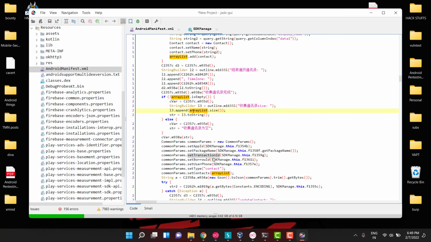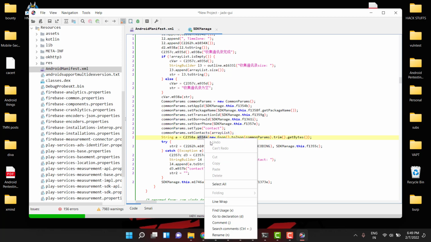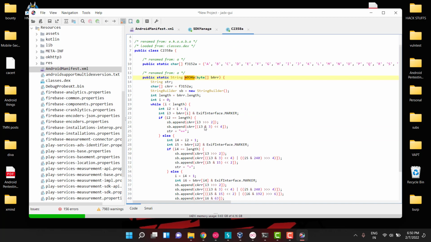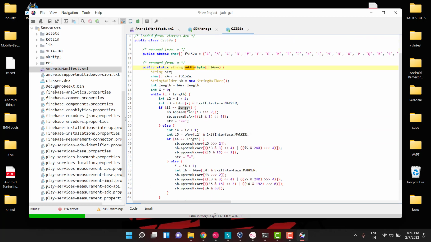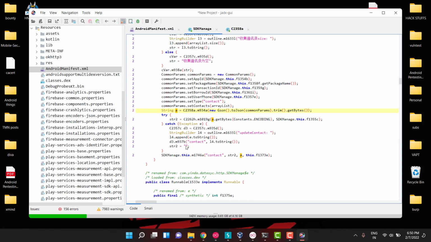So here some common parameters, getting one more variable. Okay, here the array list is again set into a common parameters variable. So whatever the data was there, it is getting converted into JSON, right? Whatever the data is, it is converted to JSON using this function. If you want to see how it is converting, you can go back and look. After it gets converted, it is set into string A.